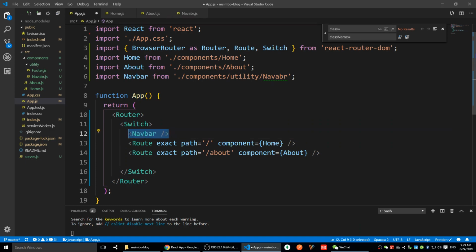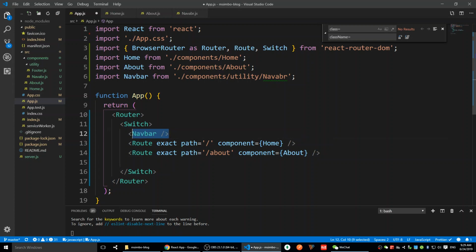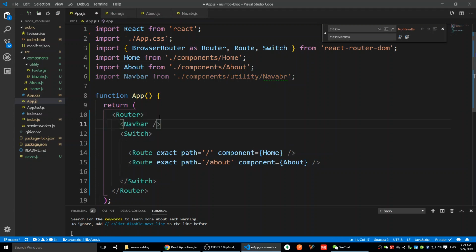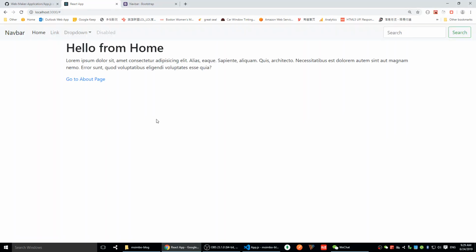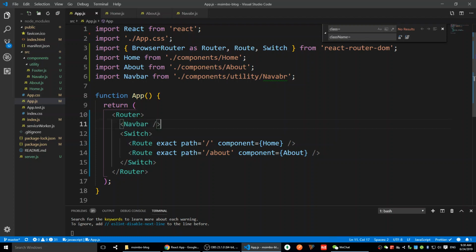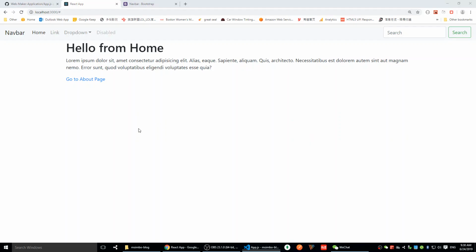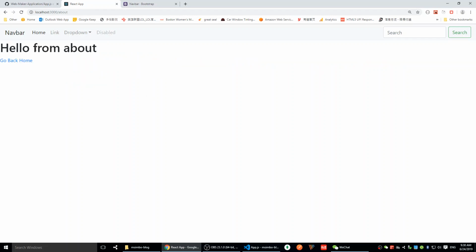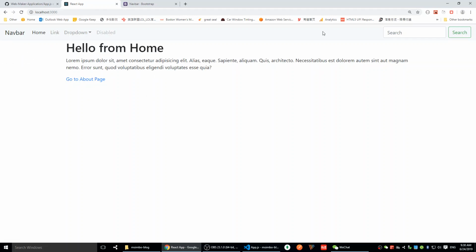Should I put that inside the switch or outside the switch? Maybe I shouldn't put it inside the switch. Let's try to put it here. Yeah, put that outside of a switch. Put the navbar outside of the switch. Right, so the navbar is always showing on my about page or on my home page. It always has the navbar here.